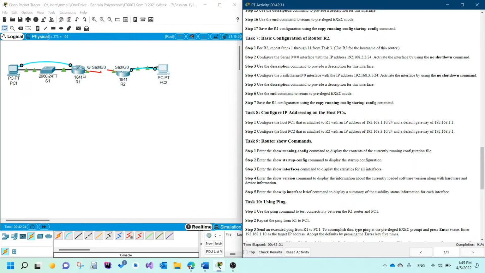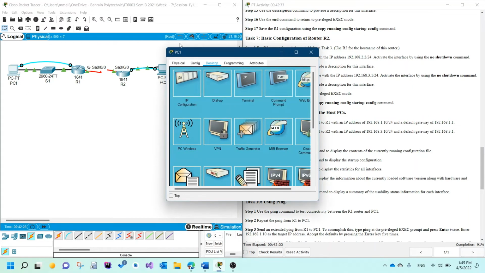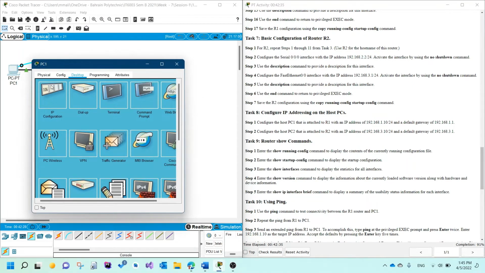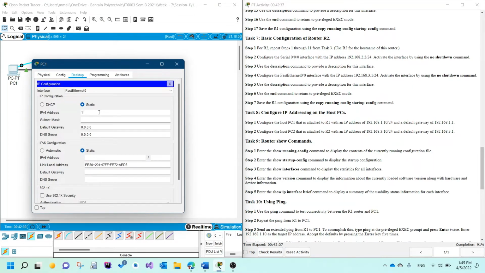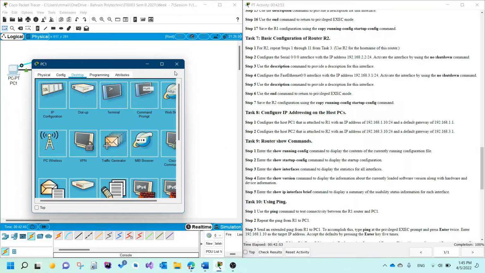Okay, so we're done with the first PC, sorry, we're done with the second PC. Now the first PC is 192.168.1.10, and the same default gateway. Okay, so we're done with that as well.